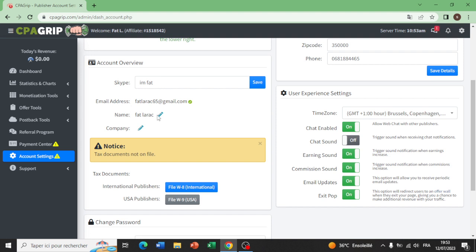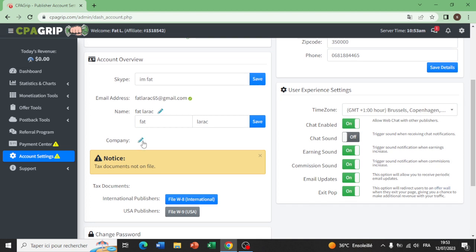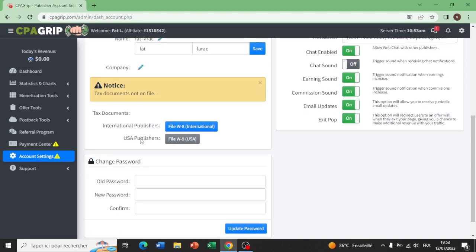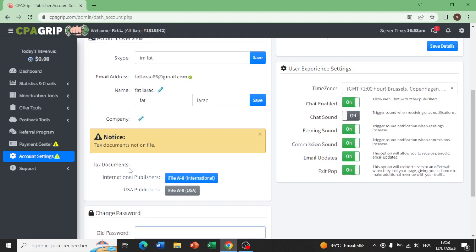We can change the name. Just click on the pen here and you can change the name. We can change also the company. We have the tax documents. And also we can change the password by writing the old password and the new password.